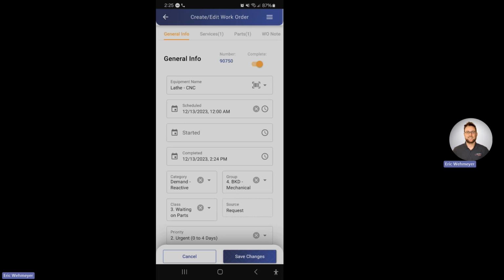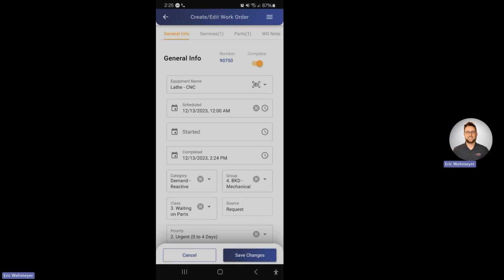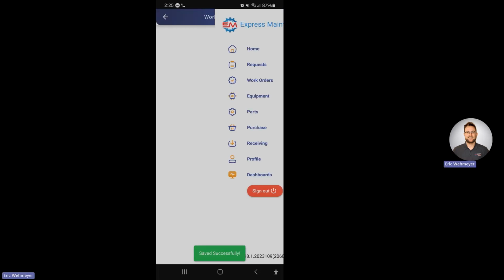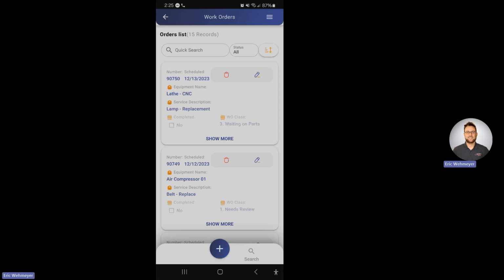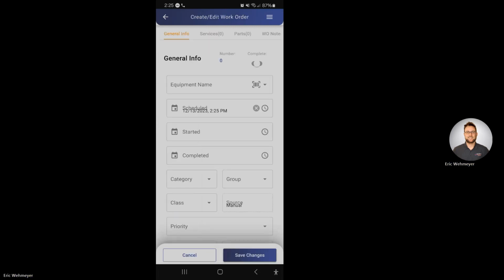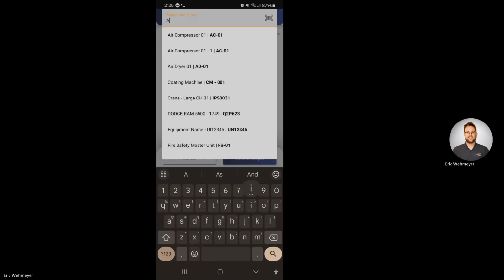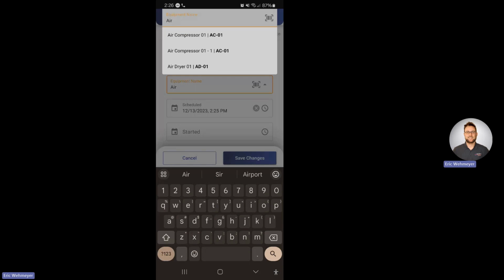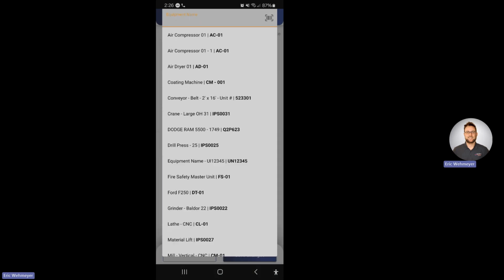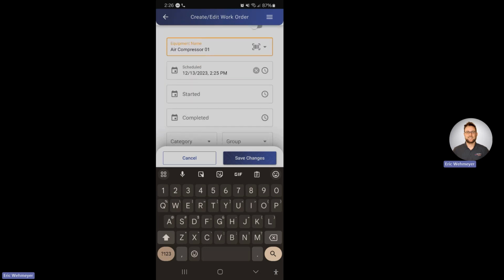Now, the only thing I need to show you related to the work orders is how to add a work order. To add a work order, you just simply use that plus button at the bottom of your screen, and you can use the equipment name field to search for an asset. Anything you type in here, it will find it and then eliminate everything else. Or if you have barcoded your equipment, you can use that barcode feature in the upper right-hand corner of your screen, and it will bring in that equipment information.